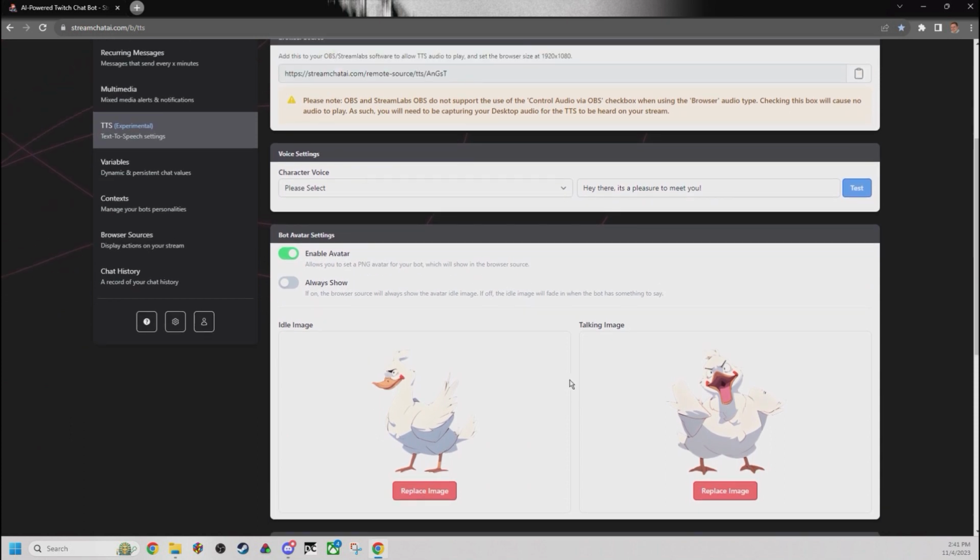Next, you'll have the avatar. Now on the browser option, the default avatar will show here. This is my own custom avatar that I use. However, you will see the default one for the browser source. If you're on one of our paid subscriptions, you can still use the browser source and upload your own image if necessary. To have the avatar show at all, make sure you have turned on the Enable Avatar option.